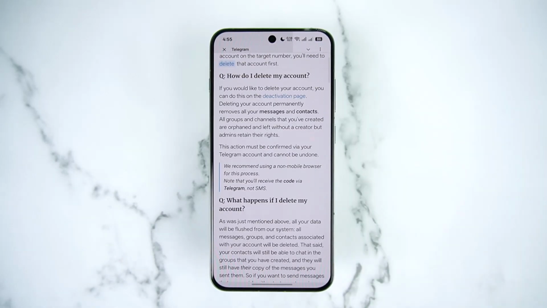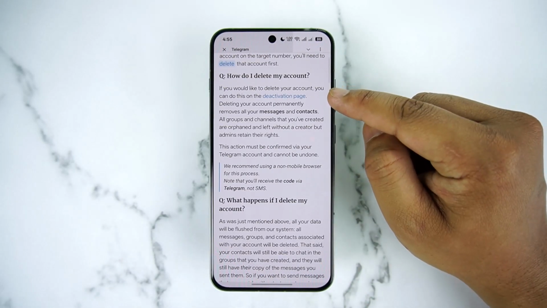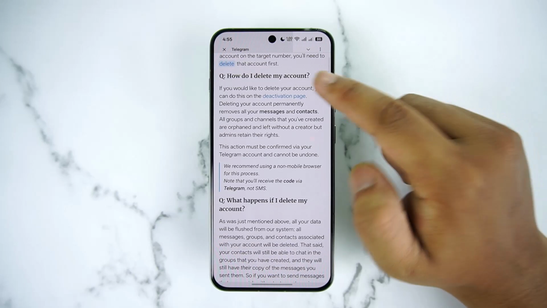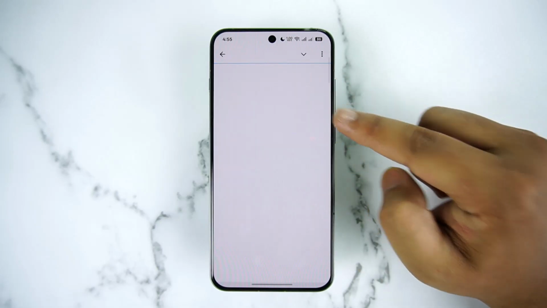And when you do that, you're going to land on this page. It says if you'd like to delete your account, you can do this on the deactivation page. So tap this deactivation page link, which will take you to a new web page again. Now, once you're here on this new web page again, you just have to be patient and wait. And once you're here on this page, just wait a couple of seconds.